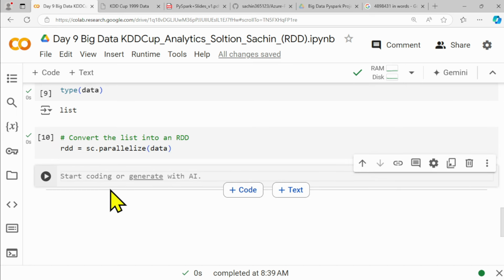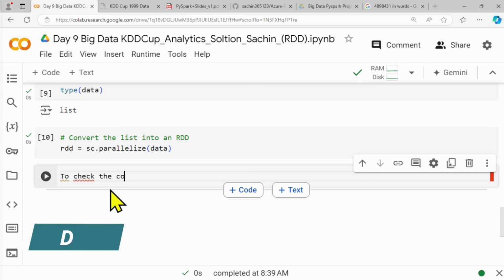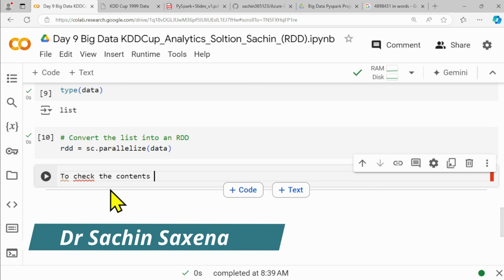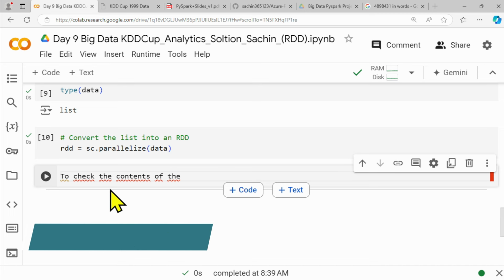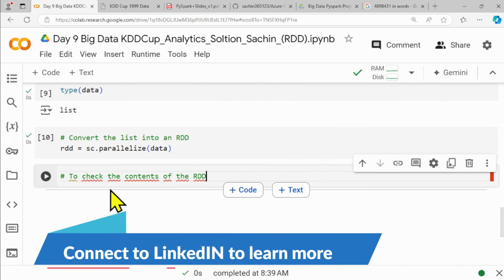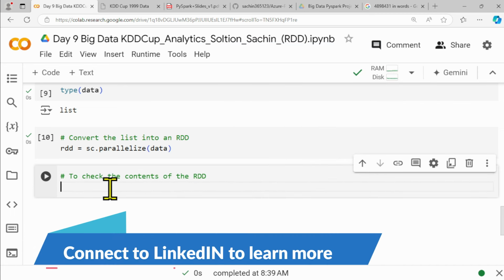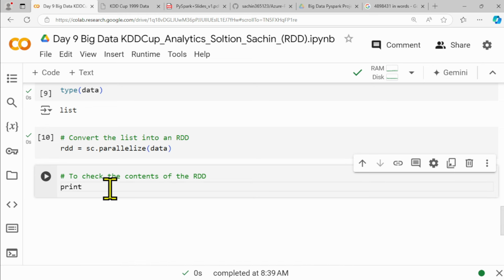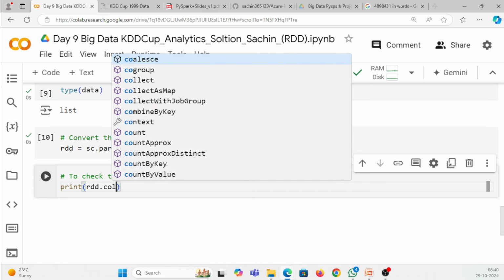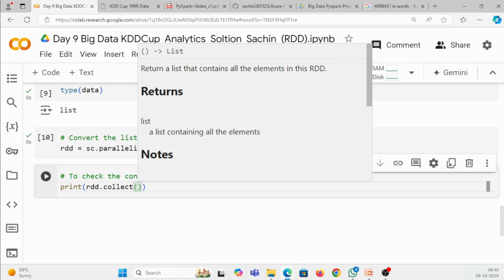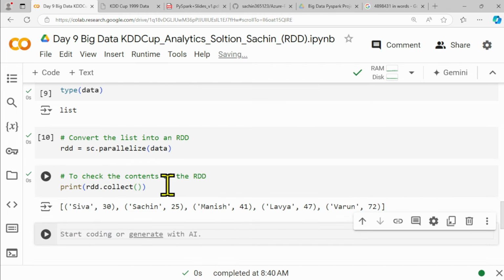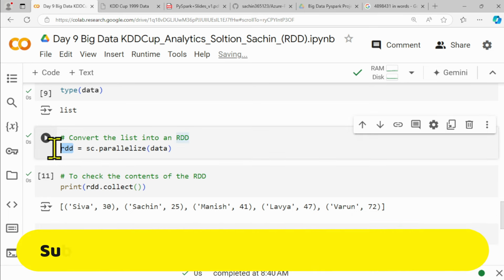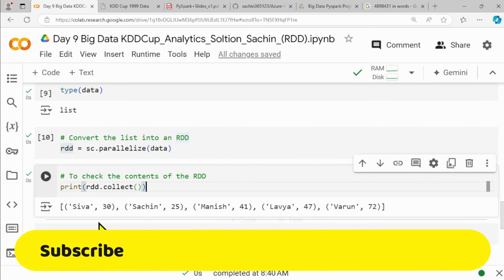Okay. So to check the contents of the RDD, I'm going to print this rdd.collect(), the same function we have been using since the first day. Can you see this RDD is there, and this is just printing everything.